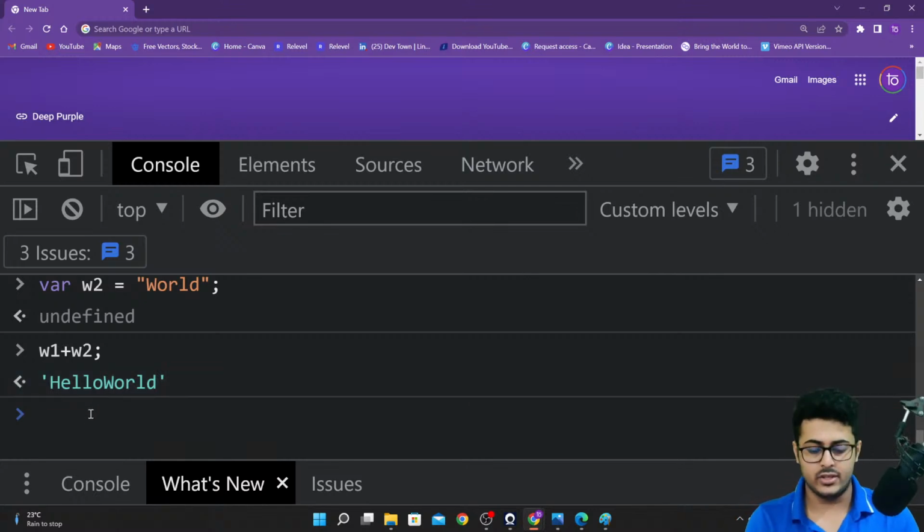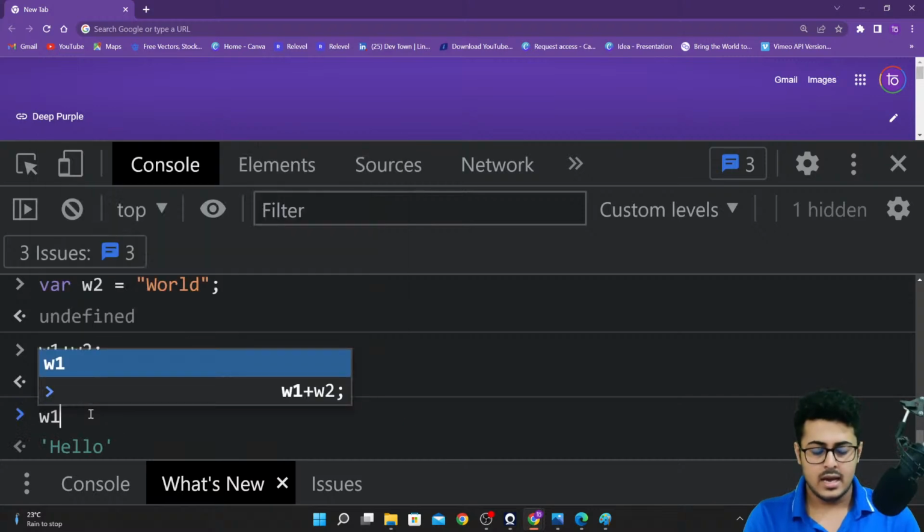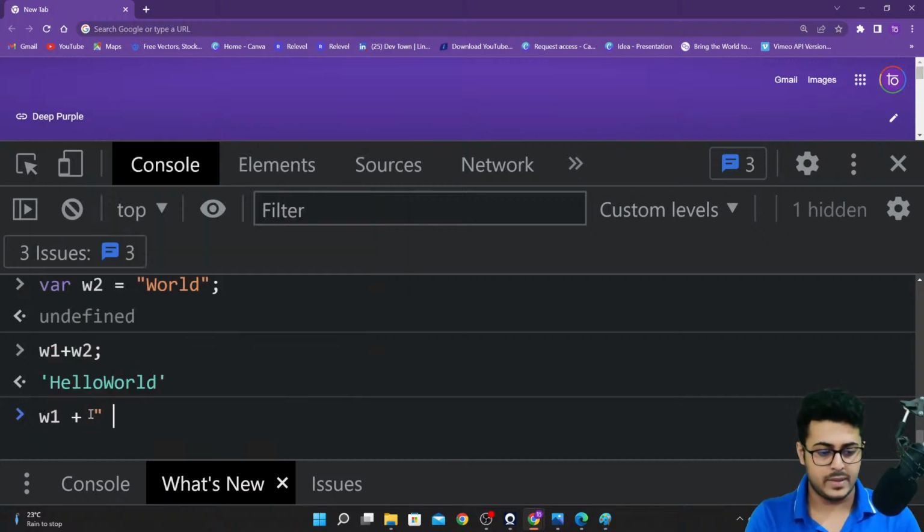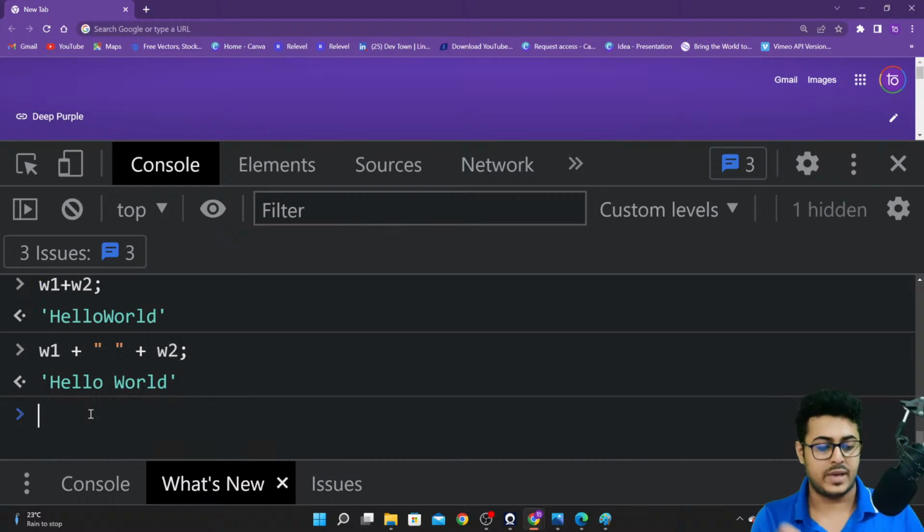For example, you can even do something like this. W1, we want to have a space between them, so we'll create an empty string right over here that has a space, and then w2. That will create hello space world for you. So you can concatenate multiple strings together to form new strings as well.